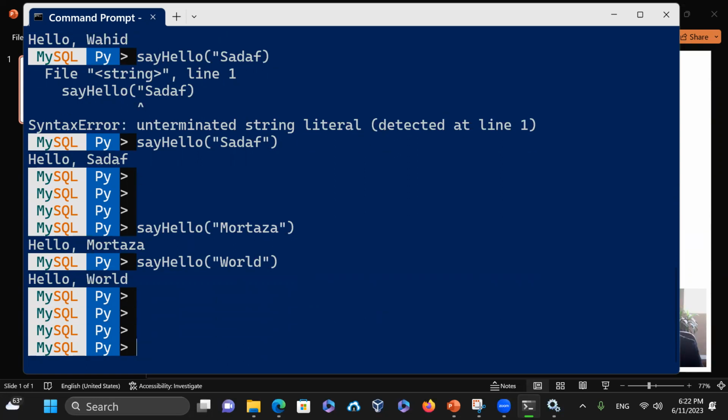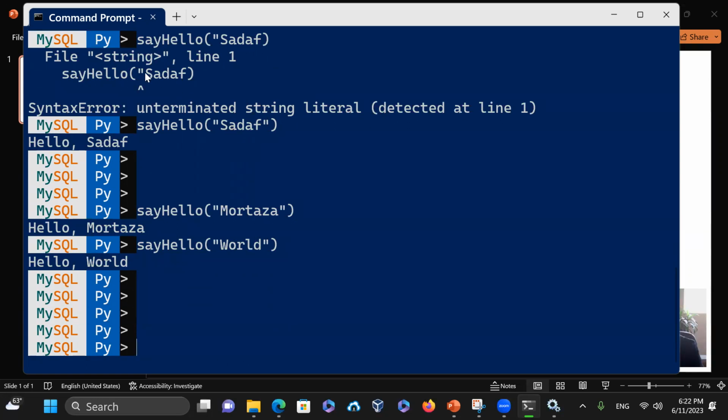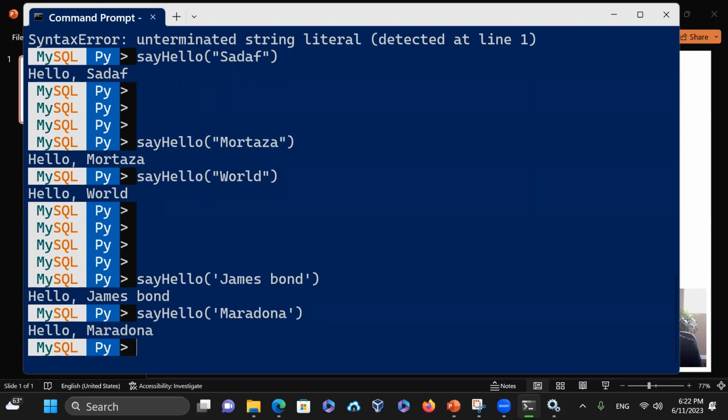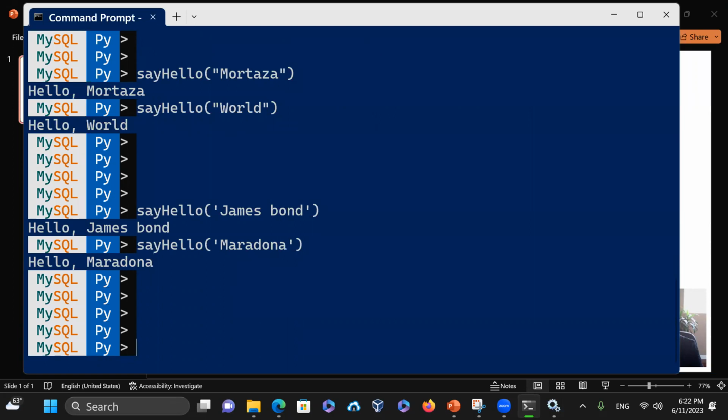And notice the double quote around this one was missing. So once you put the double quote, it recognizes it. And you could just put single quote also, it works the same thing. So if you say James Bond, God bless him, or Maradona, God bless him, you could say hello to those people as well in heaven. Okay, that is what we wanted to show you.